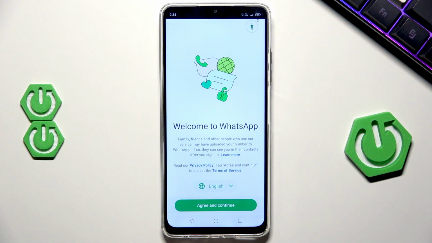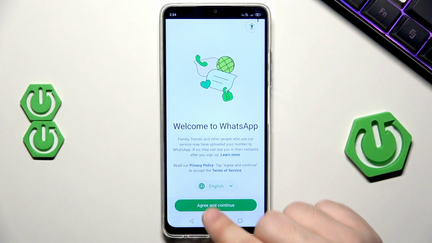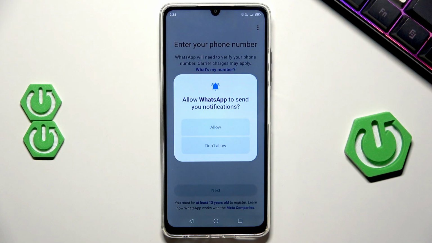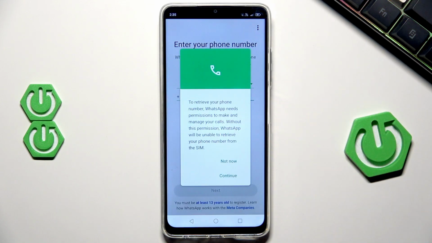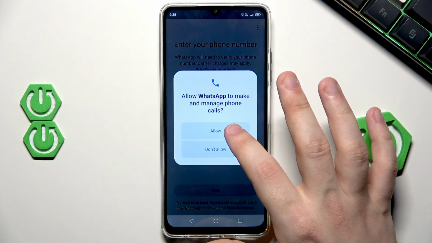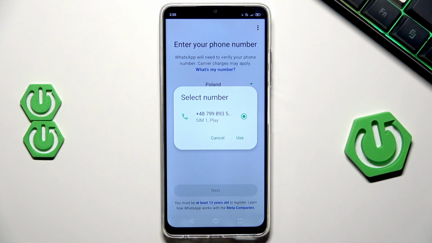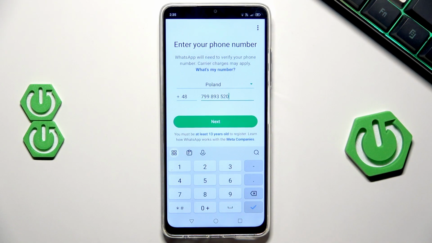As you can see, the app welcomes us. Now select your language and click on Agree and Continue. We can click on Allow to send us notifications, and now in here we need to type our phone number. If you don't remember it, you can also click on What's My Number, then click on Continue, click on Allow, and as you can see, the number has been automatically copied.